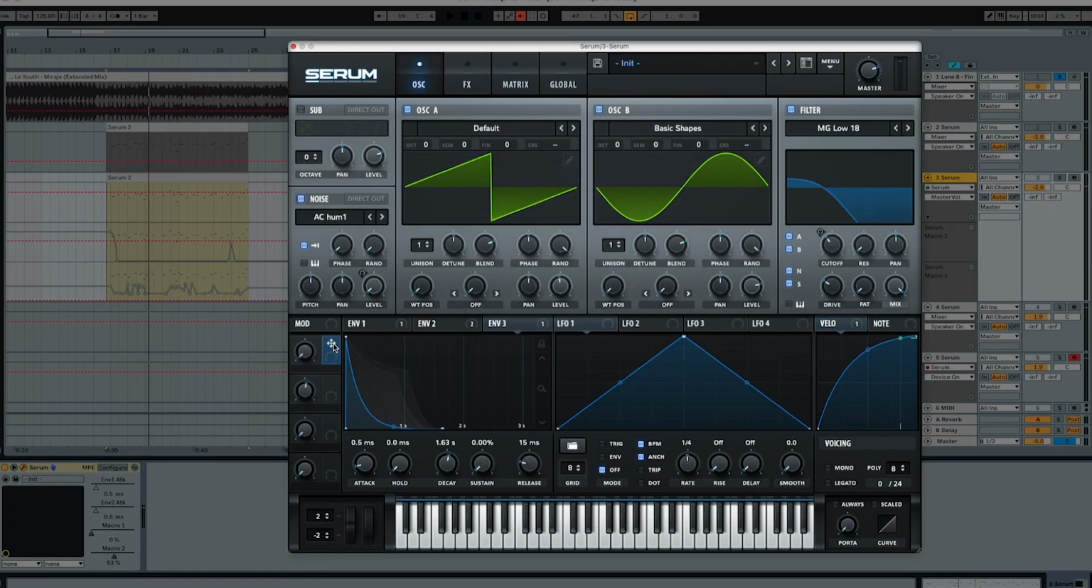So macro 1, what we're gonna do is we're gonna start here and put this to 40 in the oscillator A level. We're gonna also pick here, go to envelope 1. We're gonna put the decay here to 38. So basically we're gonna increase the decay as we increase the macro 1. We're also doing this to envelope 2. We're gonna put this to 17.